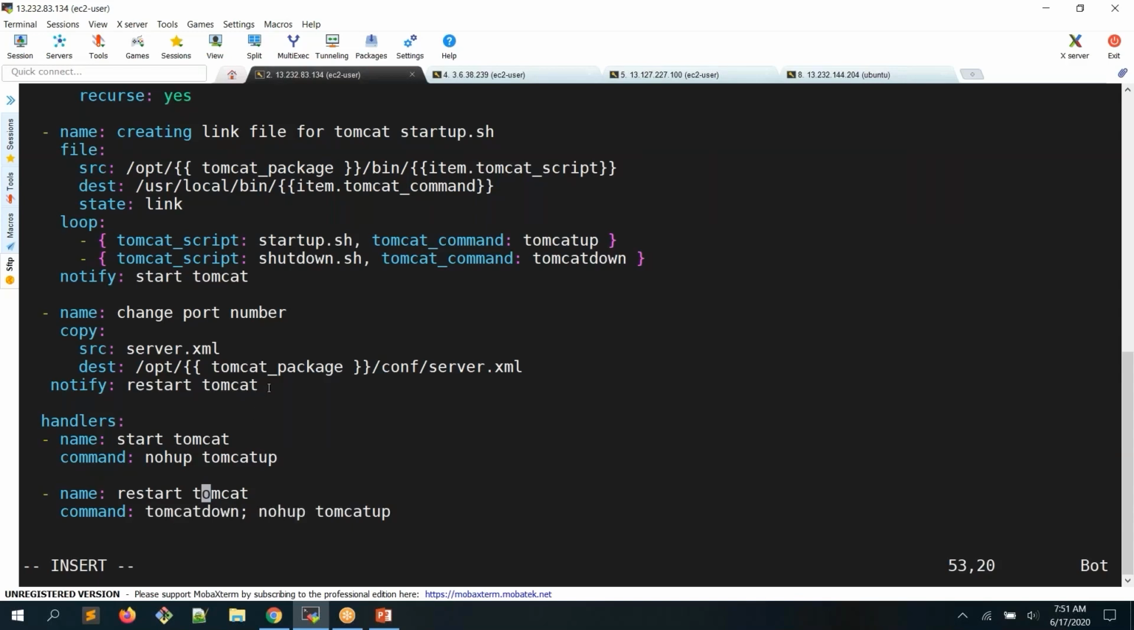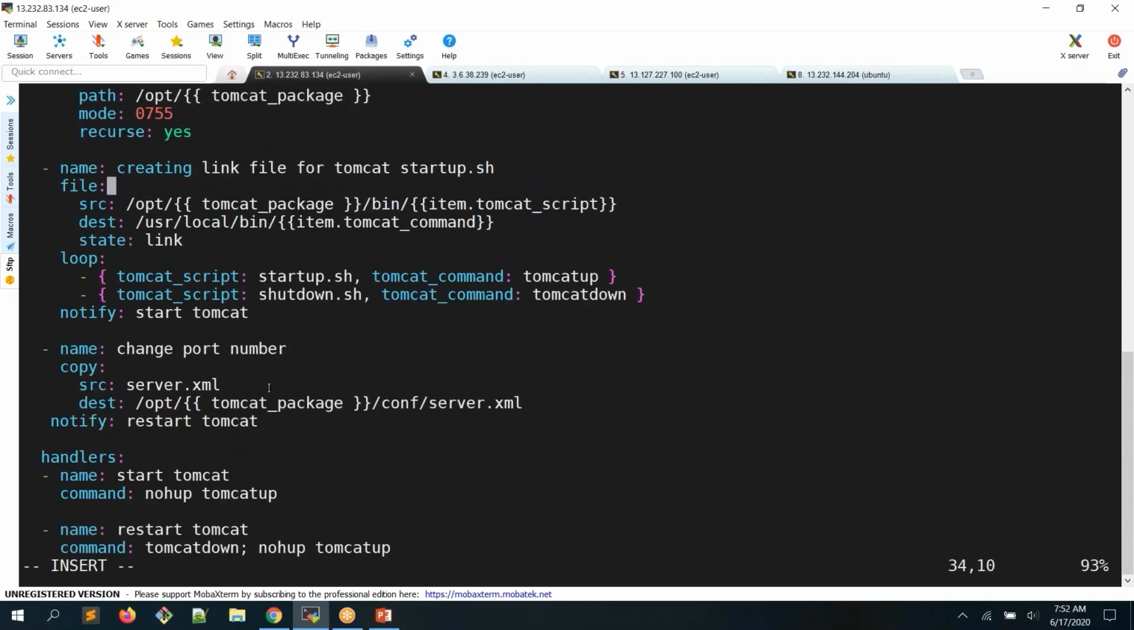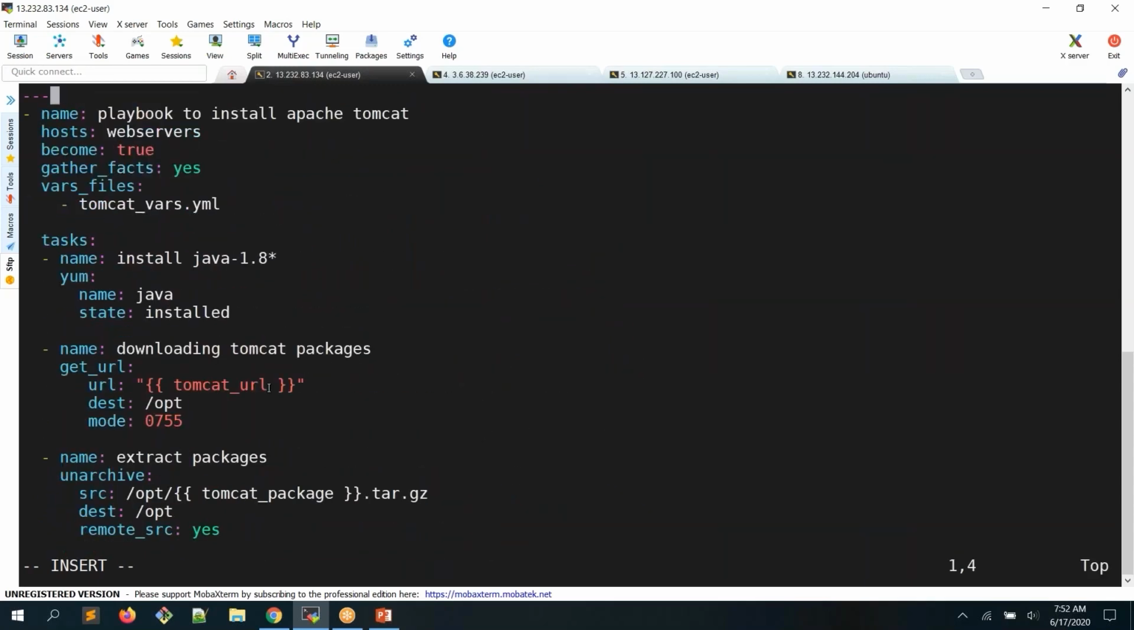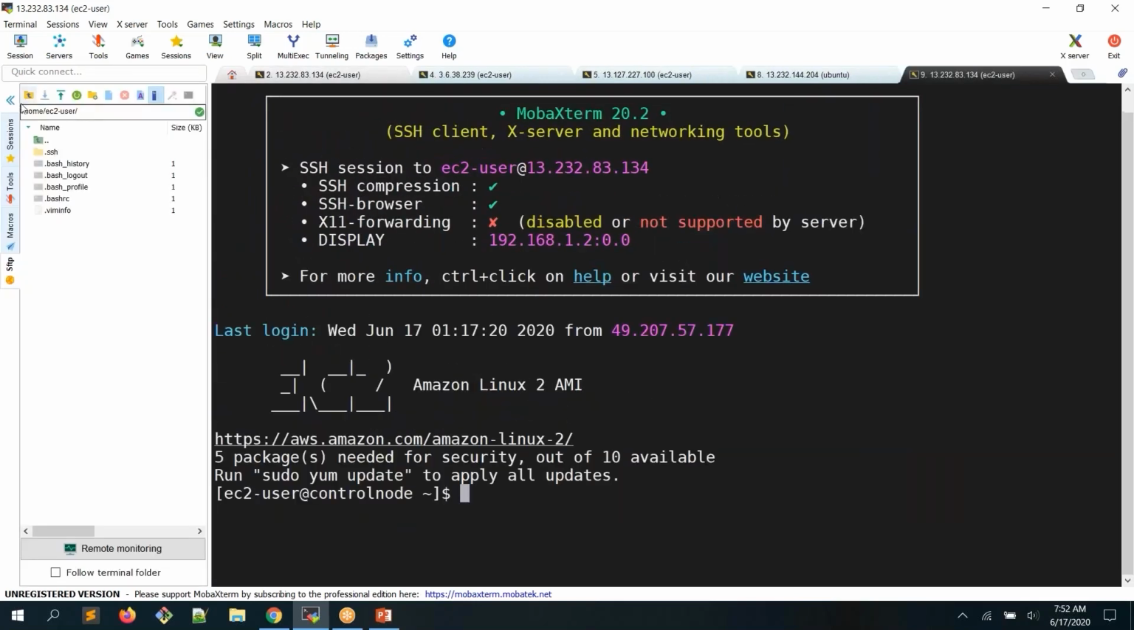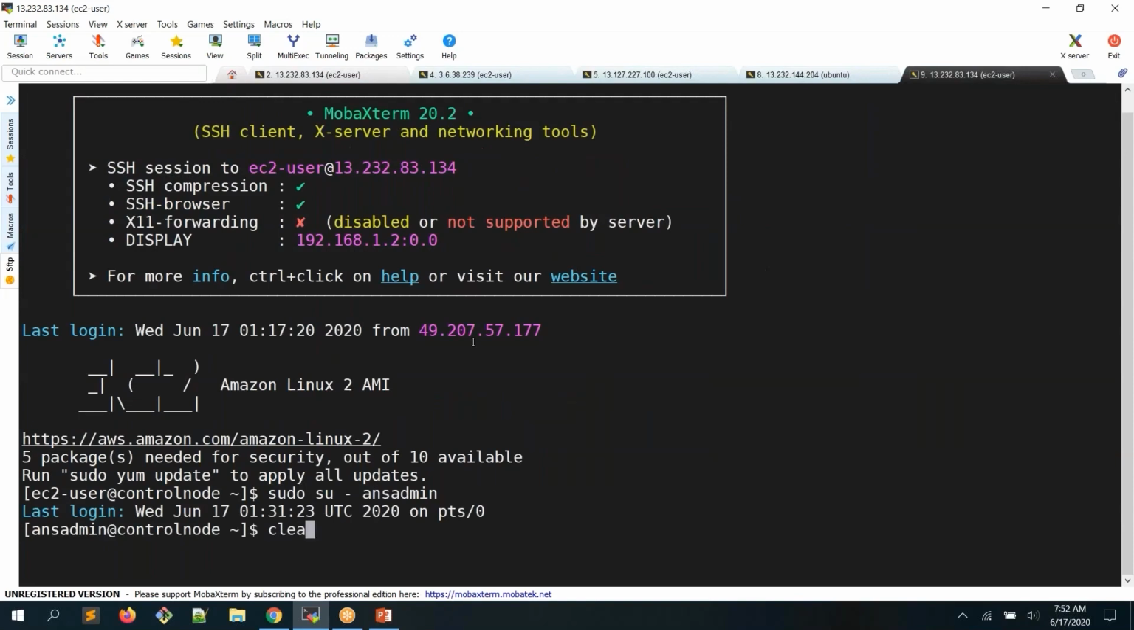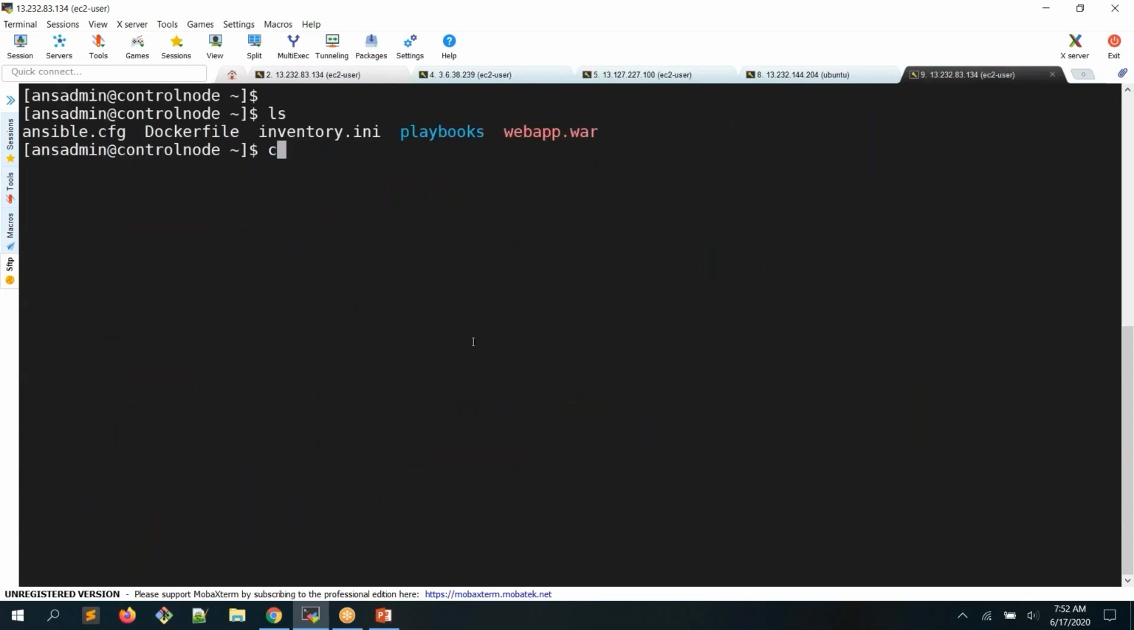Okay, so I'm going to explain it one more time. First we are installing Java, then downloading the Tomcat packages. Whatever version is there, it is going to download it from the Tomcat URL. We specified the Tomcat URL in our variable file. I will open that Tomcat variables file as well. Let me open a new tab, duplicate tab.